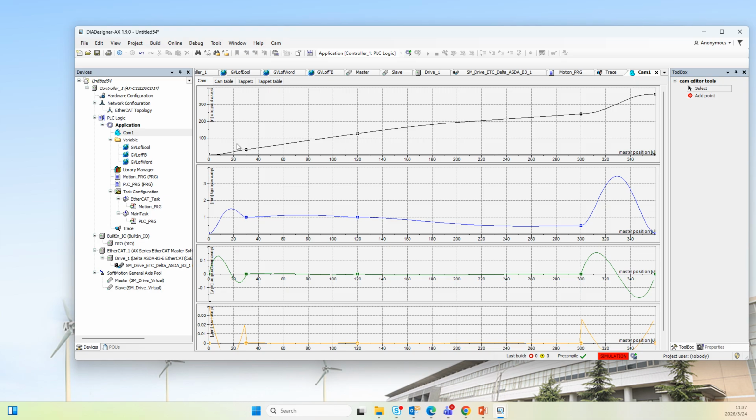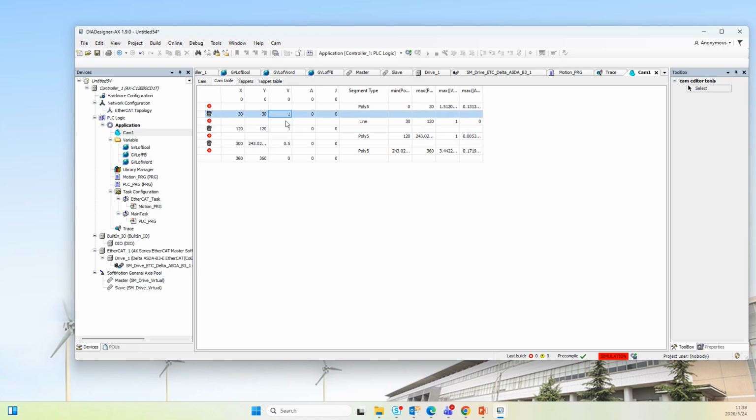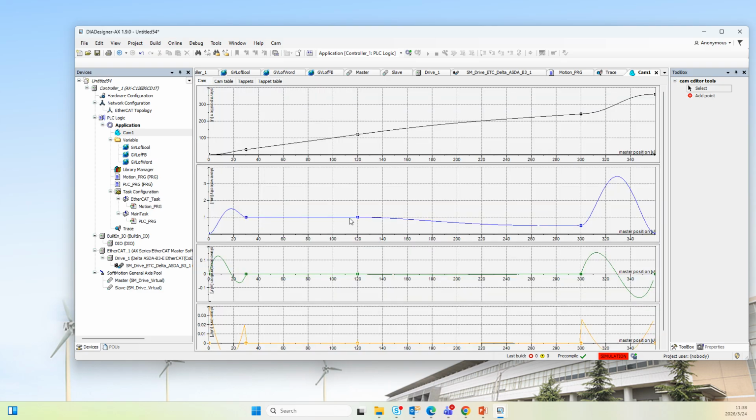And you can see that the second point and the third point go to here. But I want the speed to be the same, so I need to change this. This is a segment type. It can support line and poly 5. So if I choose line and change this one, you can see that in this area the speed of the master and the slave will be the same.